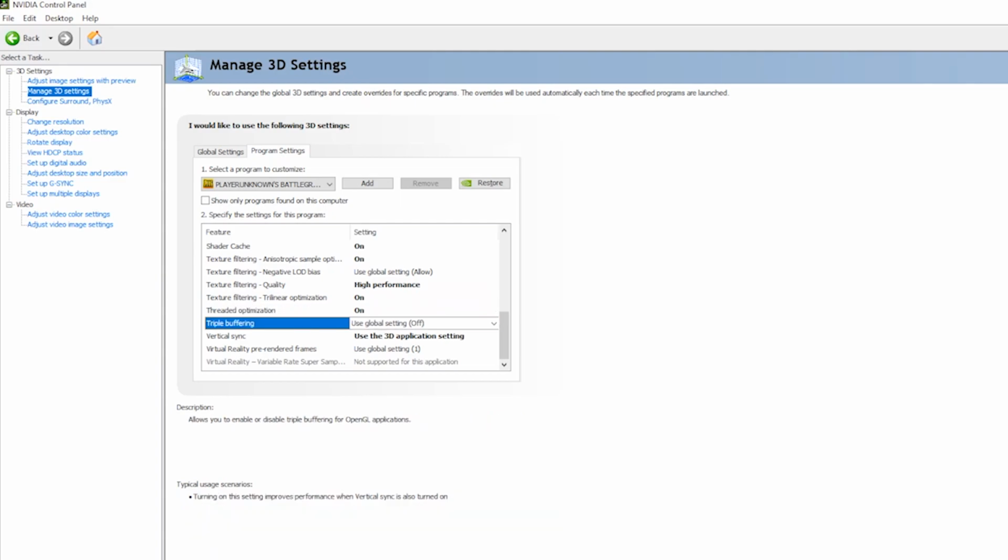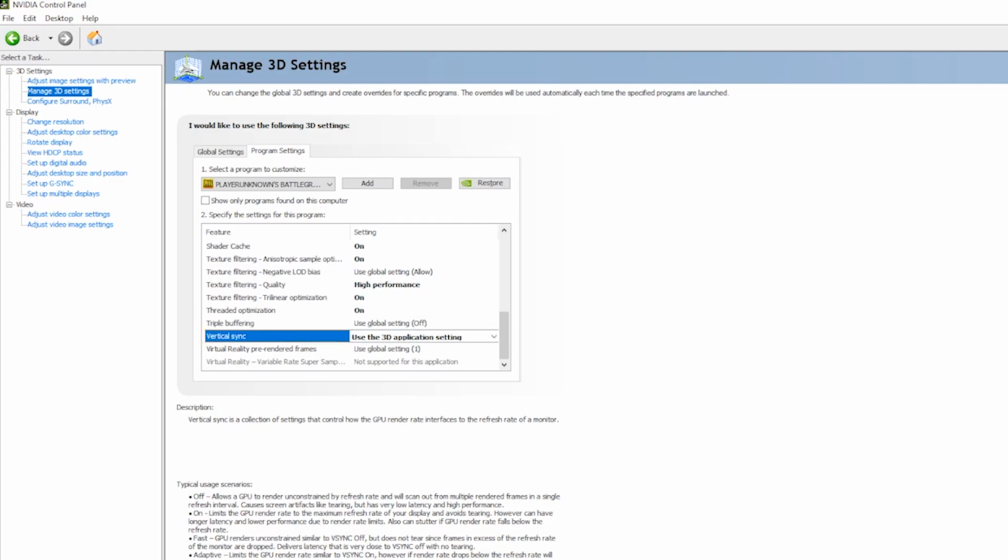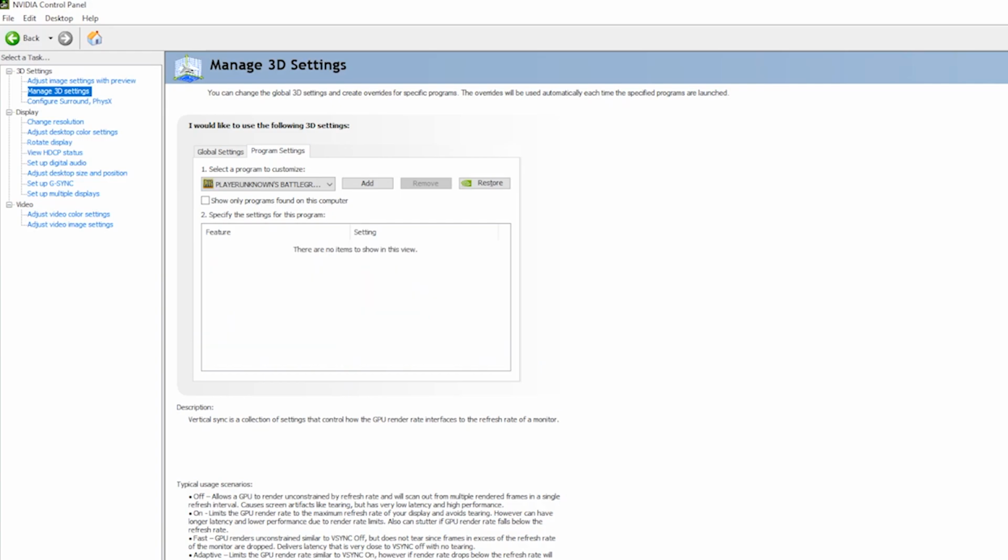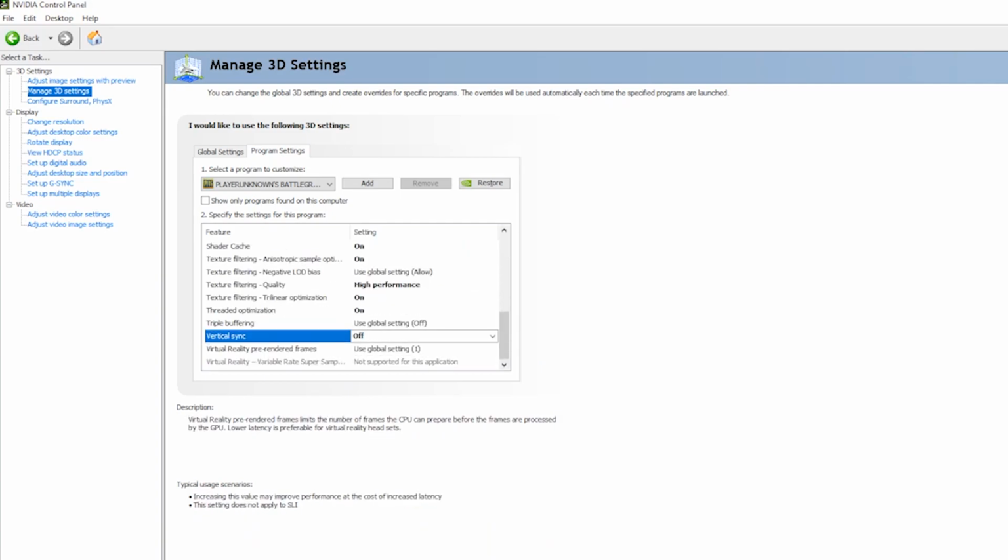All right, triple buffering is set to off because you don't need this. This is just for G-Sync monitors, so just keep it off. And vertical or V-Sync, also don't really need this. You should actually just put that on off. And virtual reality pre-rendered frames. PUBG is not a VR game. At least not now. Could you imagine? That'd be terrible. I'd be so scared. So we're just using global settings on this one.